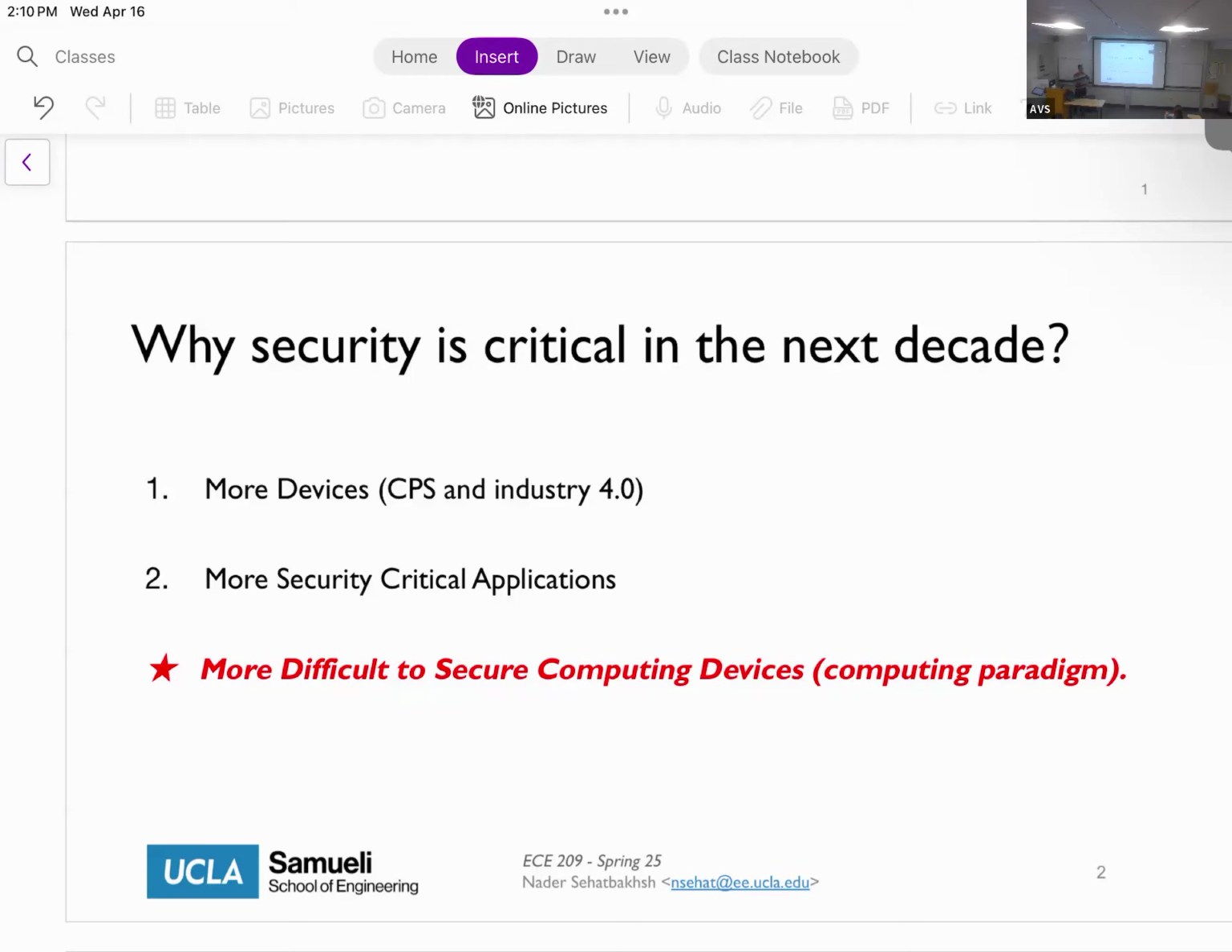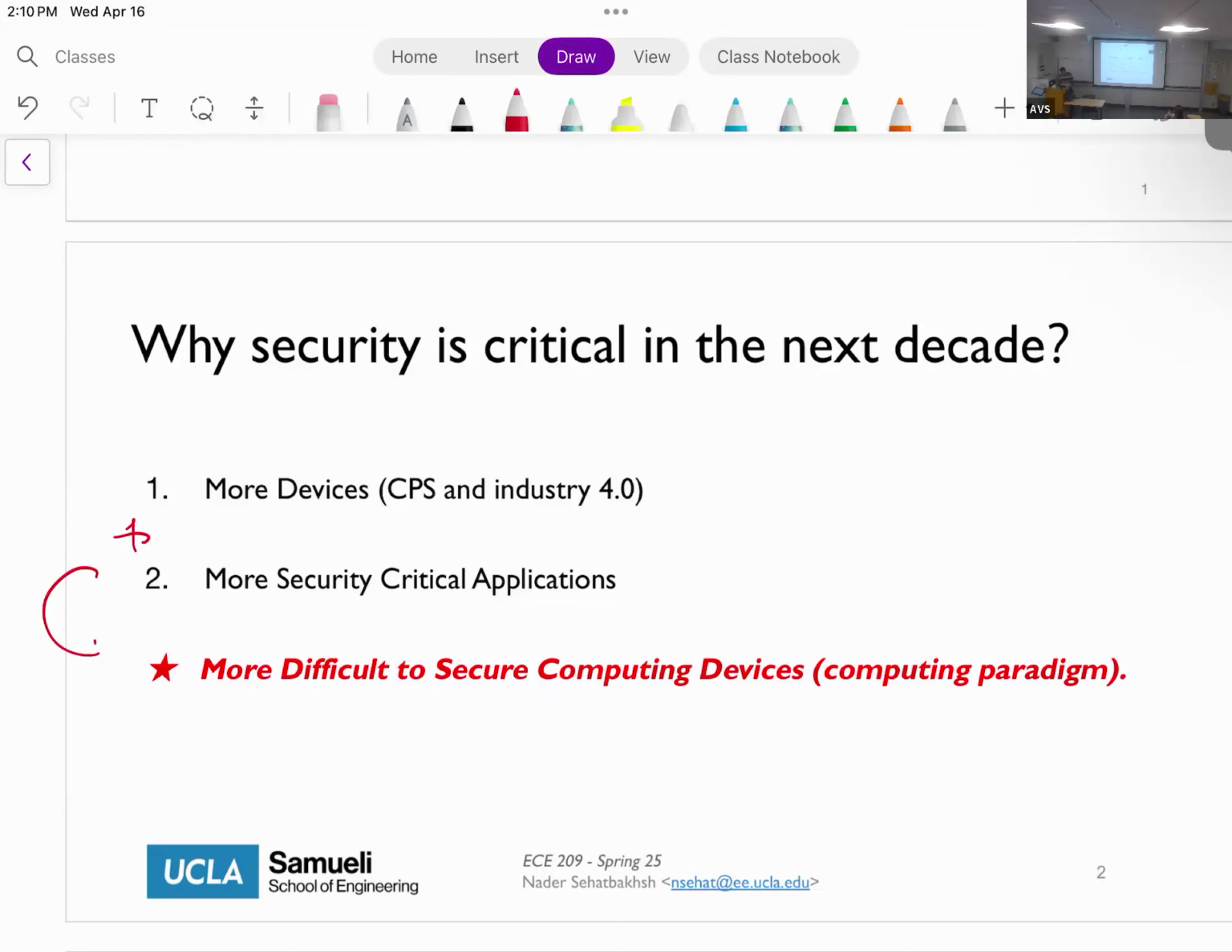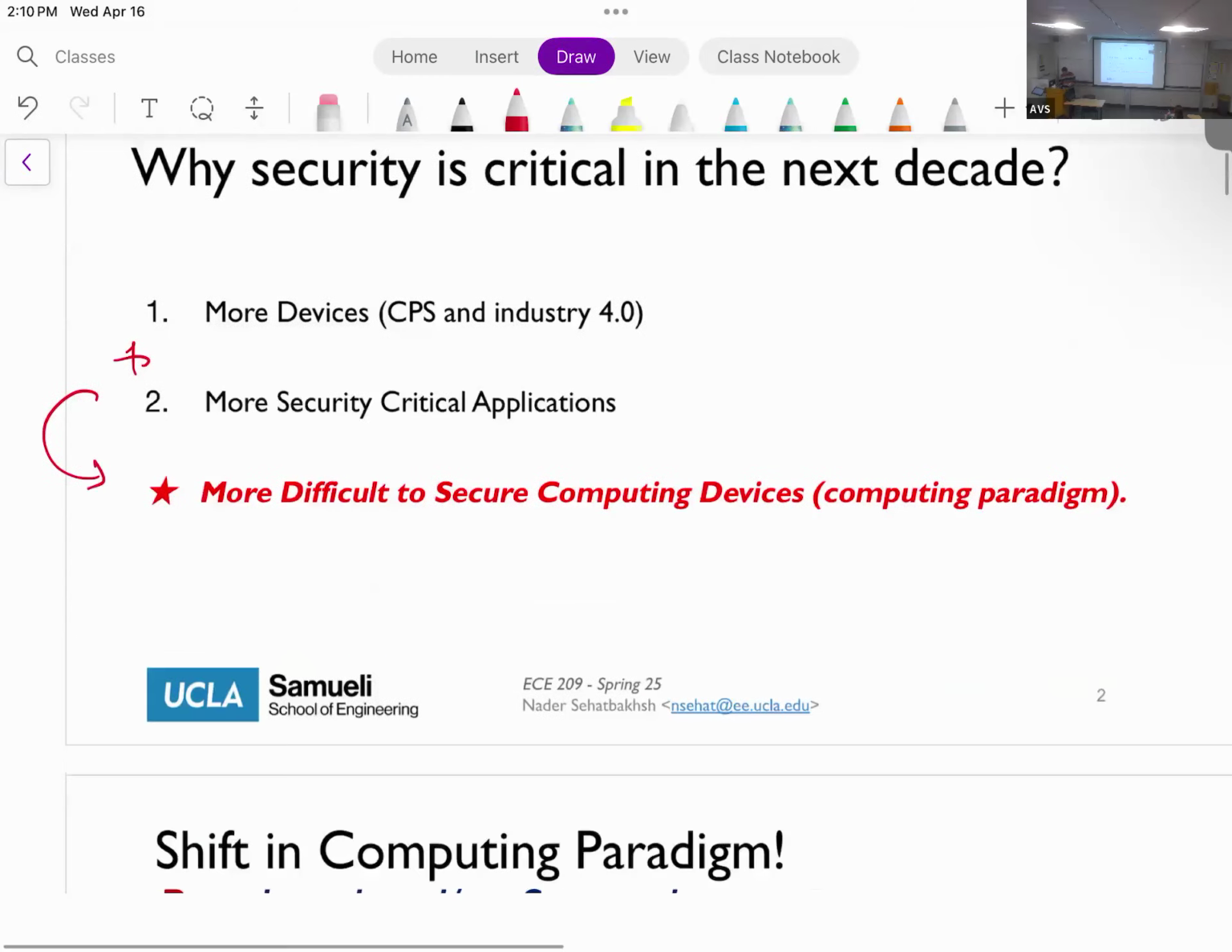But generally what we're seeing is that more and more devices are becoming integrated in our lives, right? That's an important aspect in terms of security, because as you have more devices controlling more things, of course you're opening up to more attacks. And number two is that these devices are now controlling more security critical applications. In the past, we used to do a lot of things manually or in the analog domain, but now we're moving everything into some form of digital. As a result, these two things together make it generally more difficult to secure computing systems.